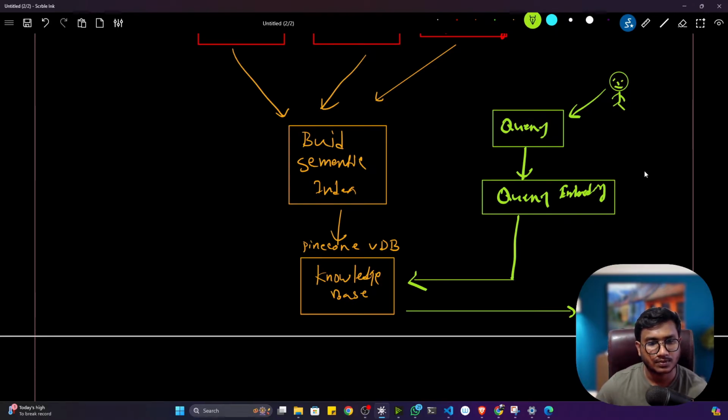Then I'll be using one large language model, LLM. Here I'm going to use the OpenAI large language model. You can use any kind of large language model. You can use an open source large language model. You can also use Gemini. You can also use, let's say, Mistral. Anything you can use here.